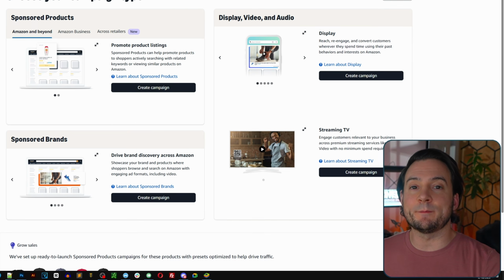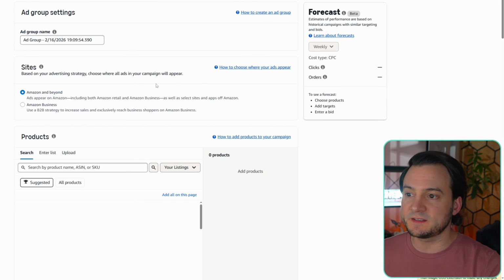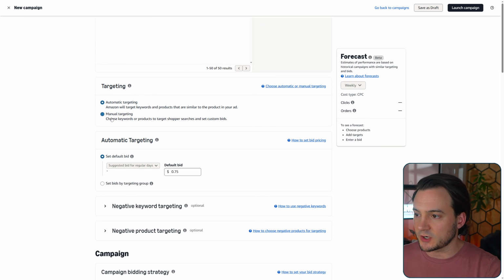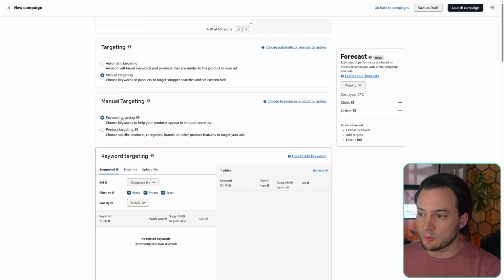When it comes to setting up manual campaigns, it's very similar to what I showed you for automatic campaigns. So I'm going to come to the ads console, click create a sponsored product campaign. What we're going to do differently is scroll down here to targeting and set it to manual targeting. Then you have the option to do either keyword targeting or product targeting. And we'll circle back to the second option.